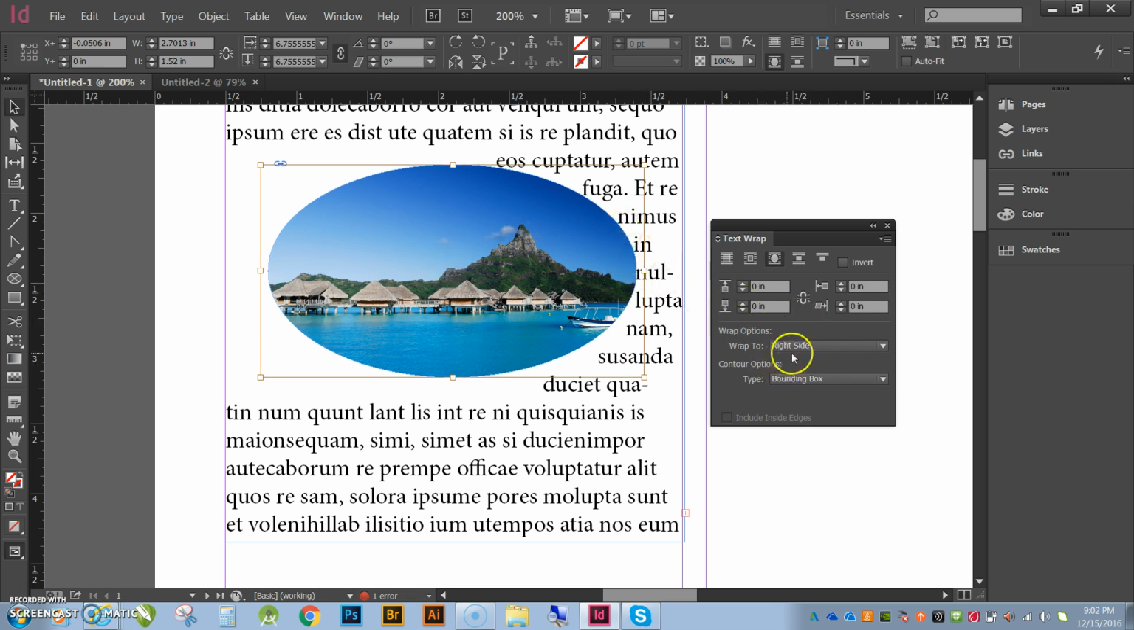Bounding box options, detect edges. All right, so this is if you have something that has a lot, like a body, for instance, where you got arms and legs and stuff. Maybe you want it to wrap around the fingers, that type of thing. You can tell it to detect the edges. All right, and again, I'm going to go bounding box. And now you can see here that all this is highlighted. So now I can manipulate all of these.